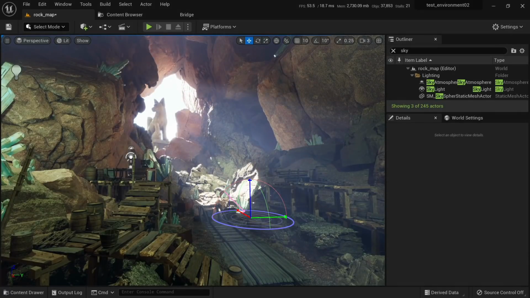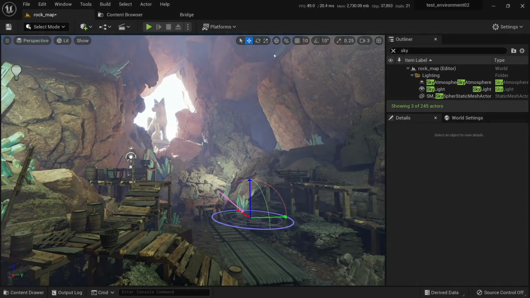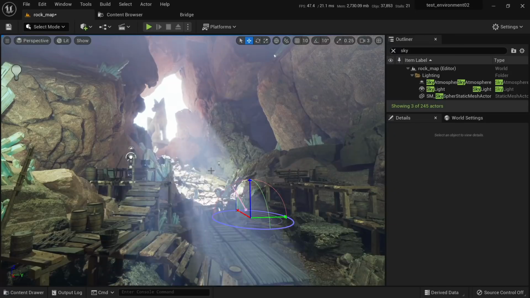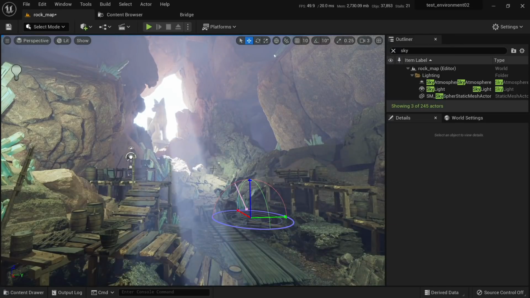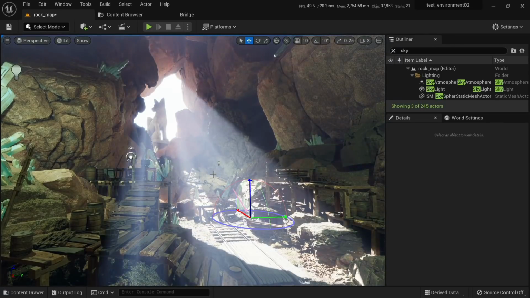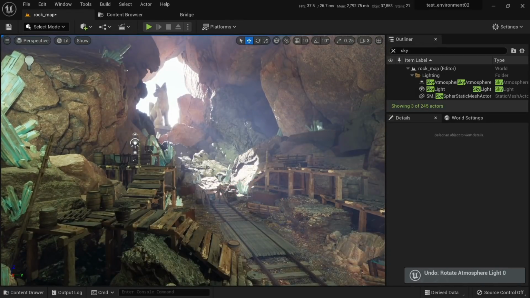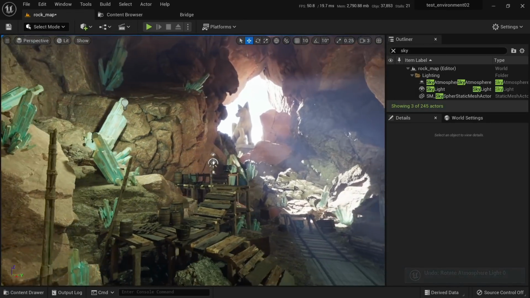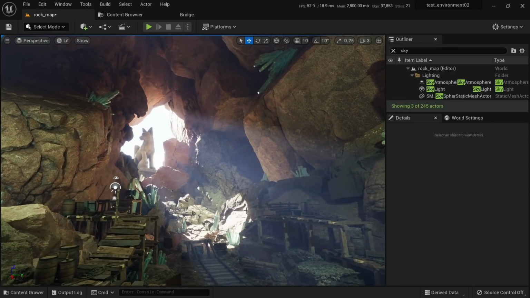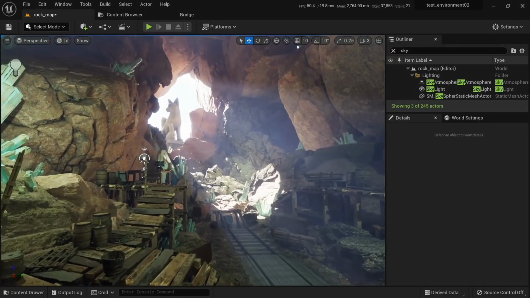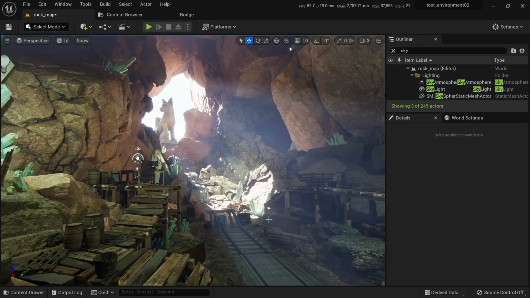What I want is to put the lighting here. And I can just rotate it a little bit if I want. Just like that. Yeah, just like that. Okay. So now that we have our lighting, let's try to play with post-processing values.